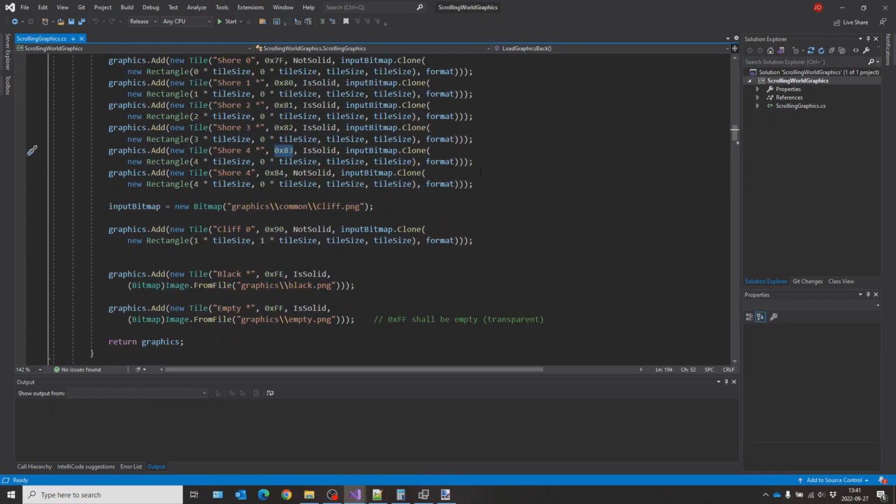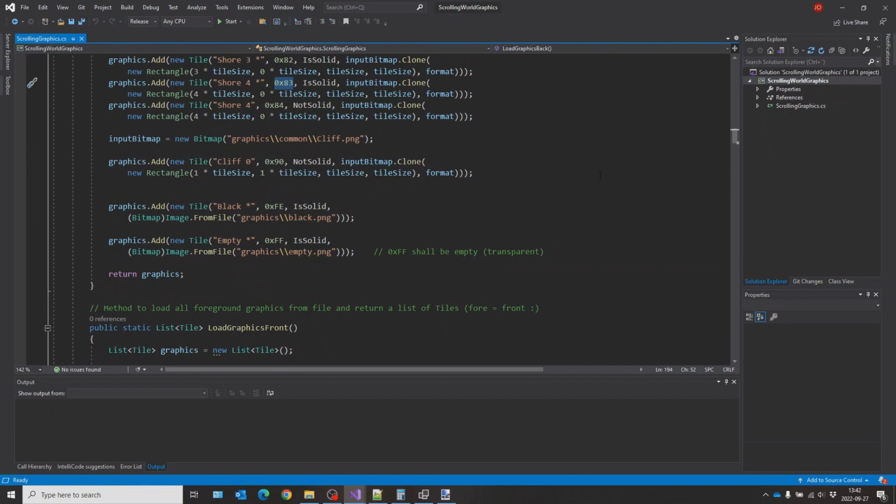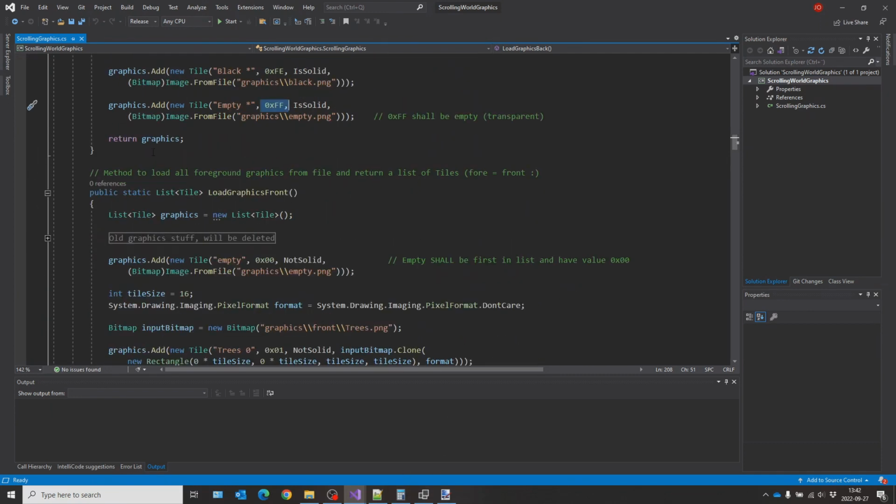So I do this, checking all the graphics. There are some that are important, making sure that, for example, 0xFF in the background shall be empty, and I'm keeping FE as black, so I always know that I can fall back on that as a default value. I want to have these knowns, but the rest of them don't really matter. But when you start to draw the maps, you want to keep to them, otherwise you need to change and redraw all your maps. In the end, I just return the list of tiles.